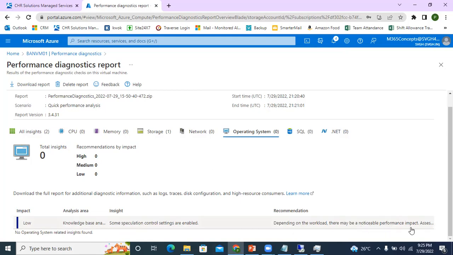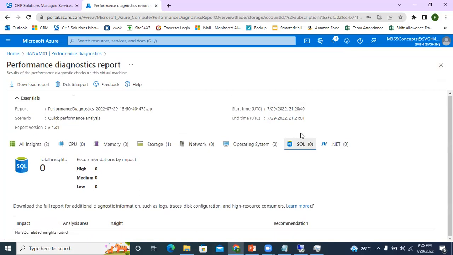Depending on the workload, there may be a noticeable performance impact. If any SQL services are impacting more, it will reflect here. And any .NET code or applications as well. If in this VM we install additional software, that also will appear here in the performance diagnostics report. You will get those programs here as well. Basically, whatever applications we install will be highlighted in the report. Yes, correct.